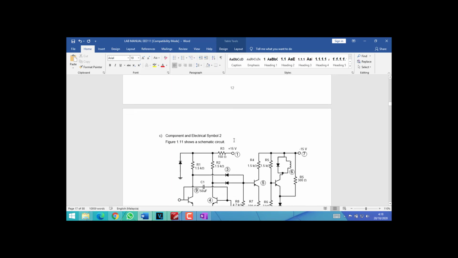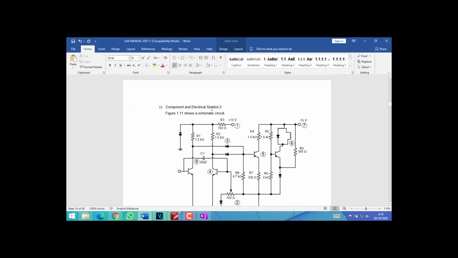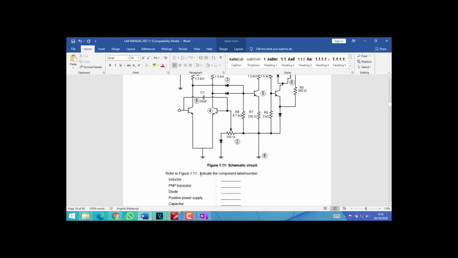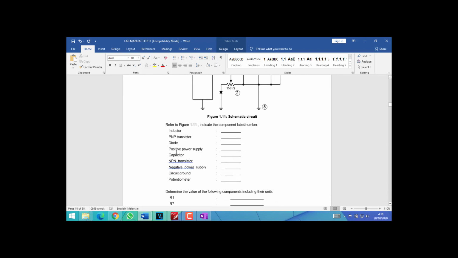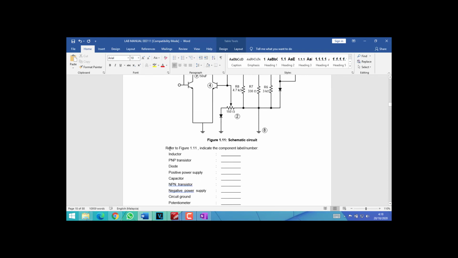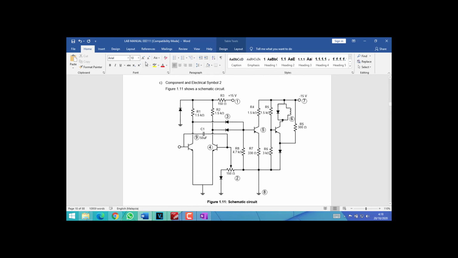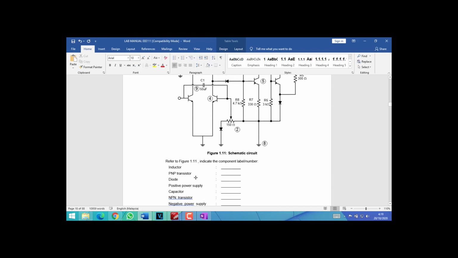Okay, so part C, component and electrical symbol. So figure 1.11 shows the schematic circuit. For the schematic circuit, refer to the figure 1.11, indicate the component label and also the number. So in here you give the component name, for example, we have the inductor. So you need to refer to the same thing from the previous figure, which is the common symbol of the component. So what is the inductor?